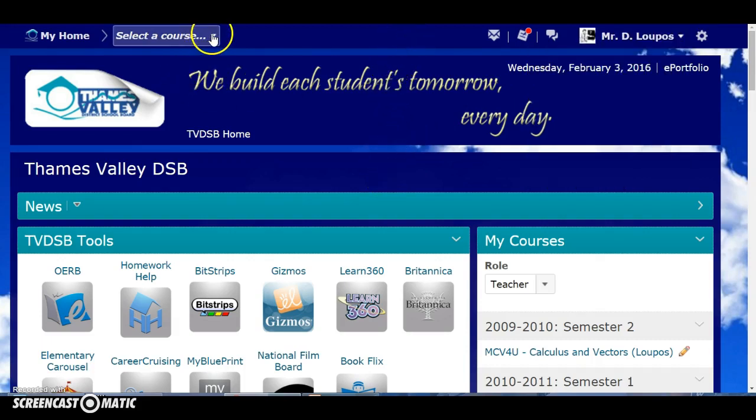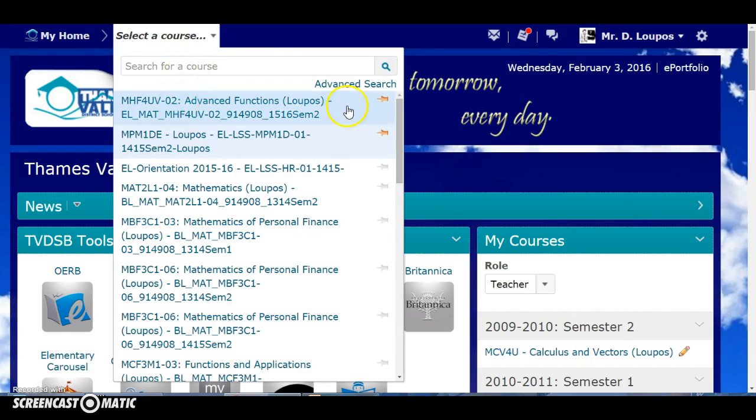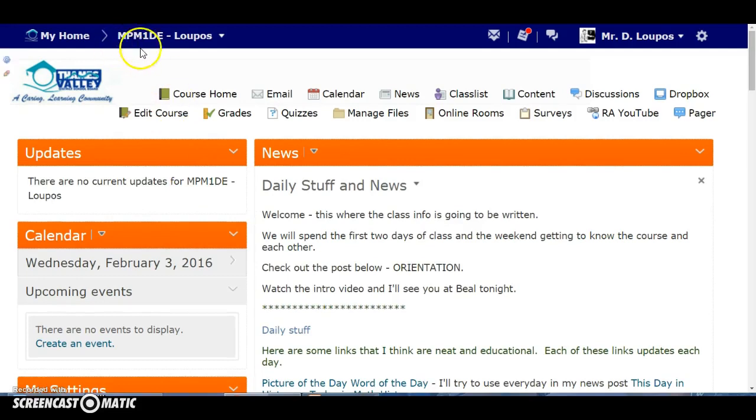Then you'll get something that looks like this. You should only have one course, and if you have more than one, you can pin the course here. I have more than one course. All the courses I've taught online are here, and other courses also. This is you guys, NPM 1DE. NPM 1D is the course code for academic grade 9 math, and the E means e-learning. You'll click on that here. It says semester 14-15. Don't worry about that. That's just a remnant of last year's course, but that's fine.